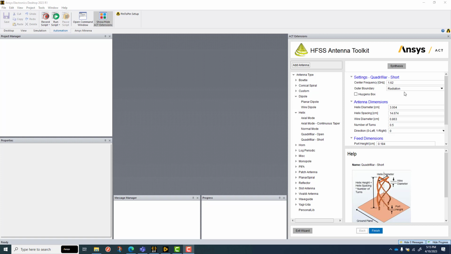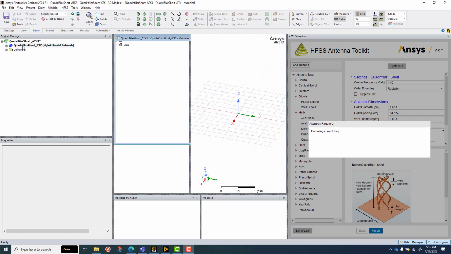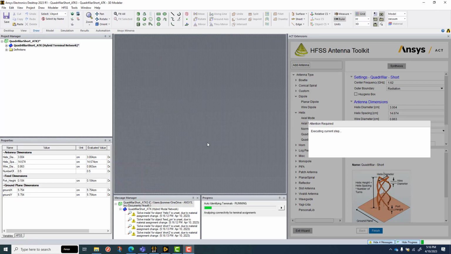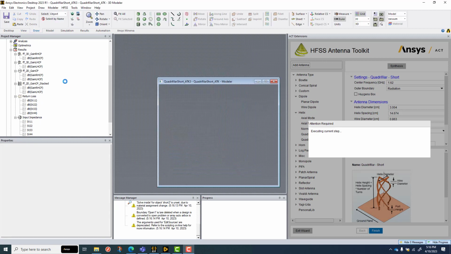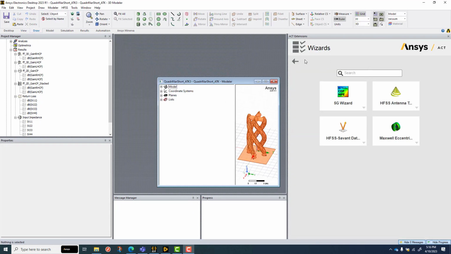If we want this antenna to work based on that frequency, we have to design it to the right parametric size. So with that done, all of these parameters should be set, and I'm going to hit the Finish button. As soon as I do that, you'll notice over here on the left-hand side, my HFSS project is going to be automatically set up for us. So we'll go ahead and let that finish its course.